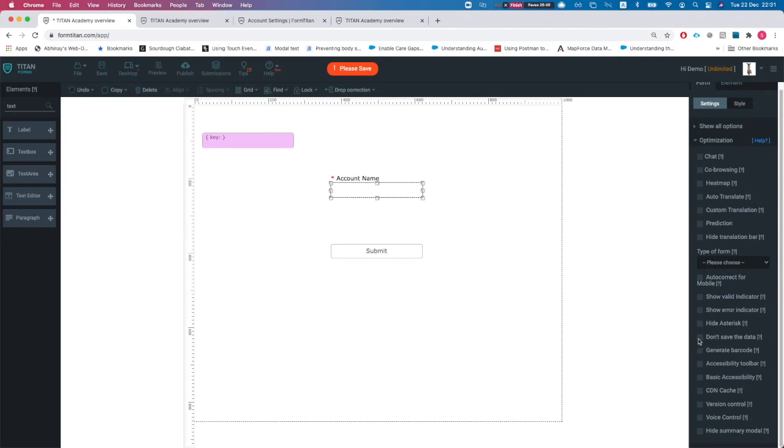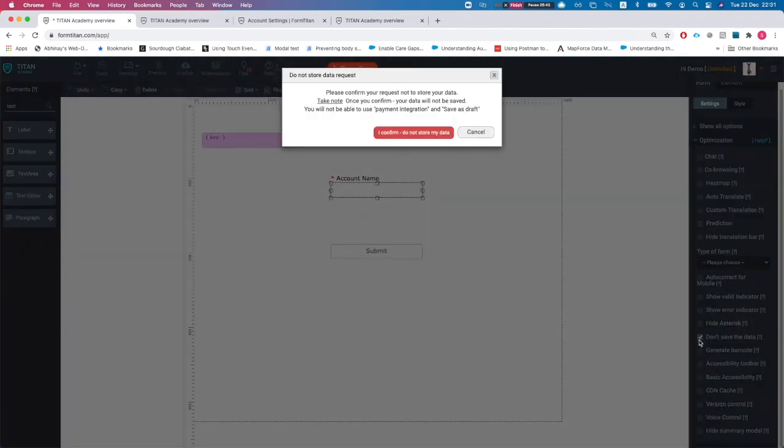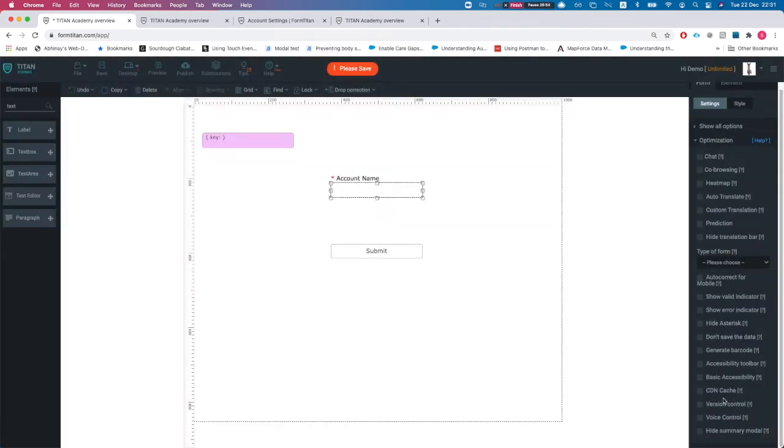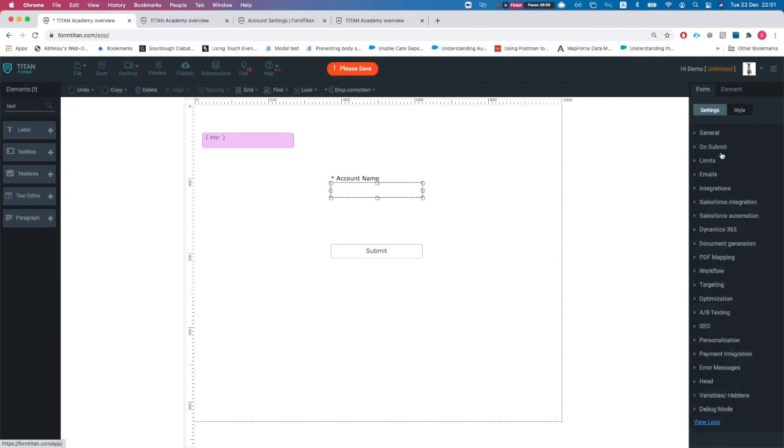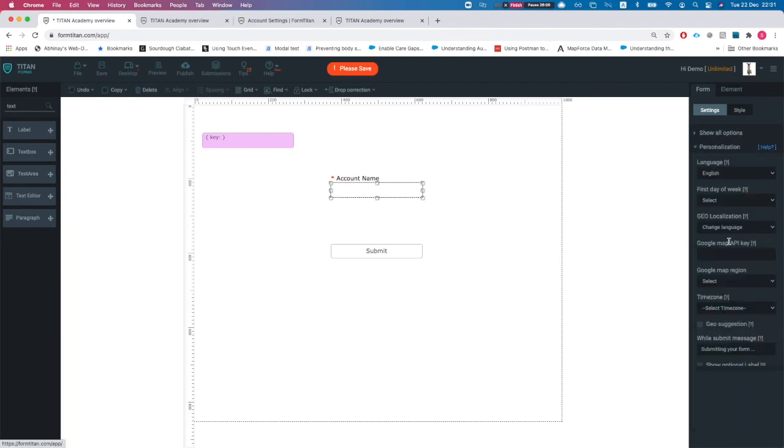Don't save the data basically means that once you submit your form, no data is stored in Titan. No submission data, nothing. It just goes. If you connected to Salesforce, it will go to Salesforce, and that's that. Nothing is stored in Titan. All right, the CDN cache, you can cache your forms, and it will make them run a lot faster. You can select the type of your form.